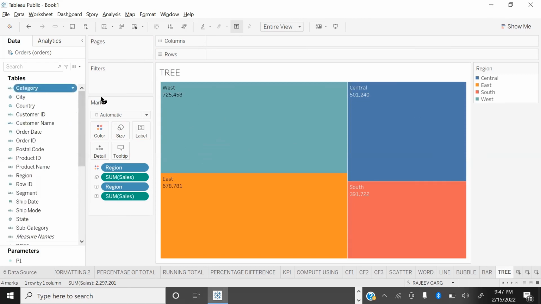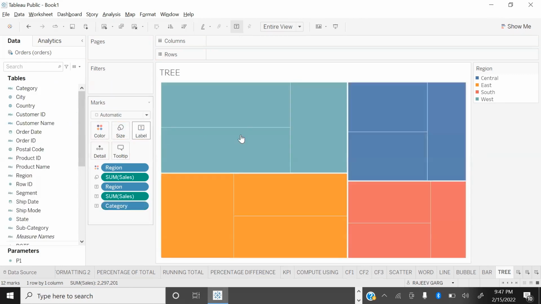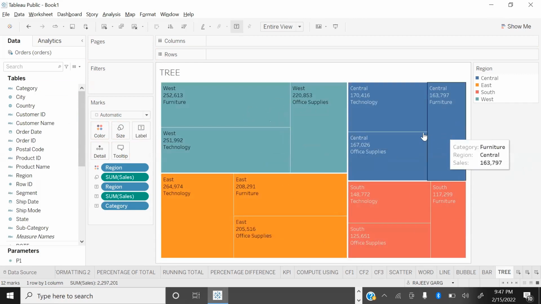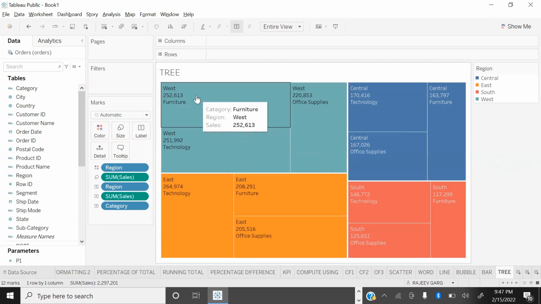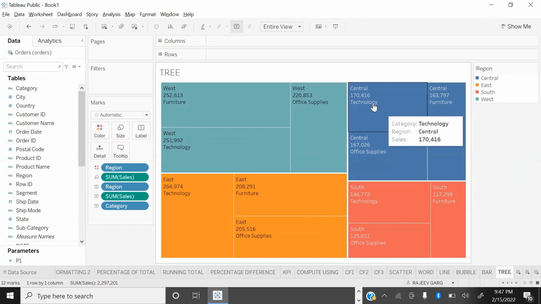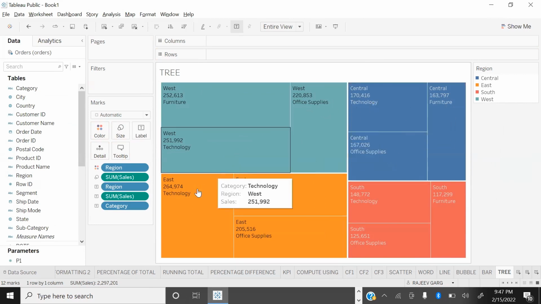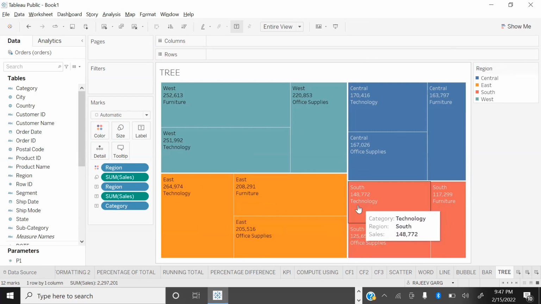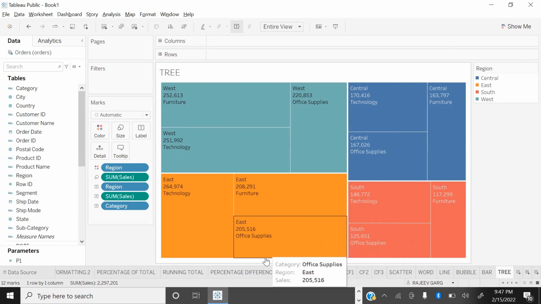Now let me try to put the category into the label. So see, it has been further bifurcated on the basis of the category. And you can see in the Western region, maximum sales has been given by furniture. In the central region, maximum sales has been given by technology. In East, it is technology, and in South also it is technology. So apart from the Western region, in all the other regions, maximum sales has been given by the technology category.